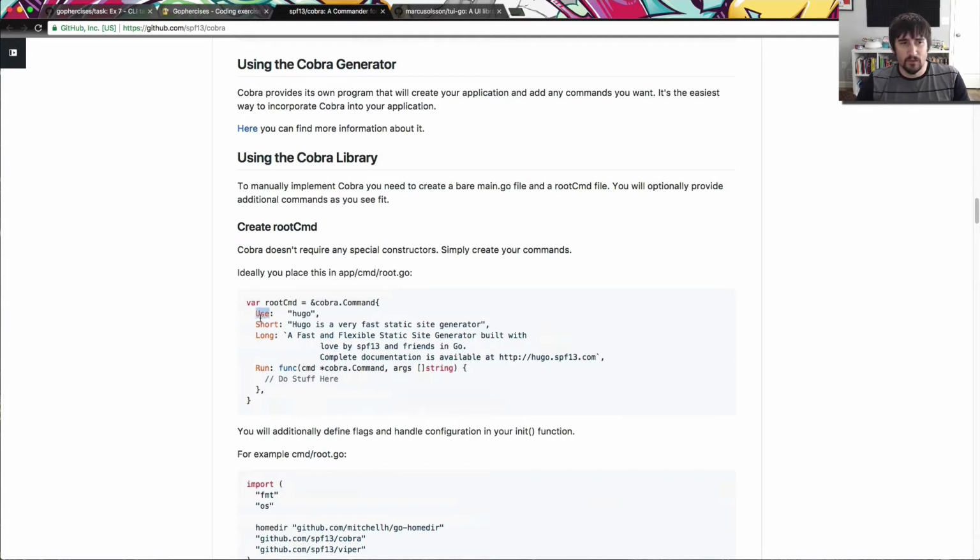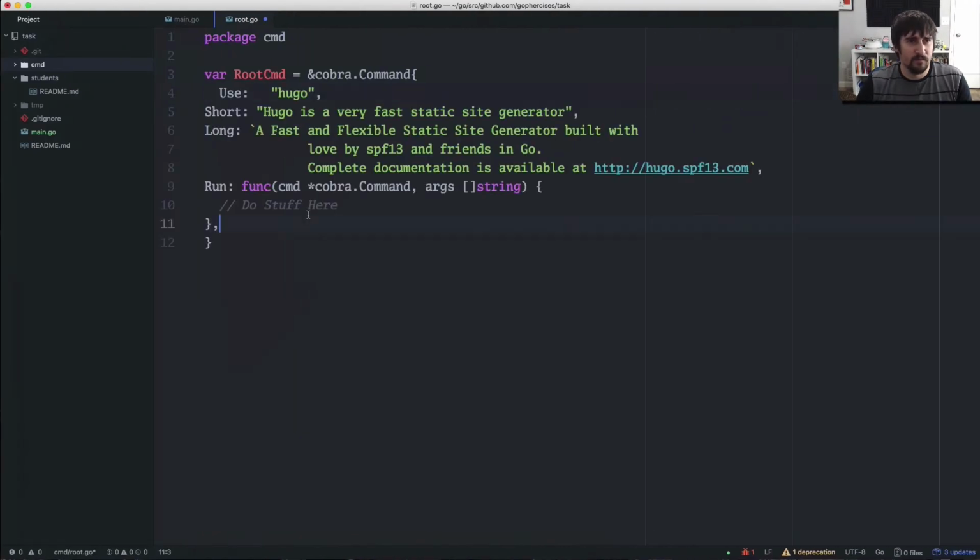So the first is use, and this is basically just the name of the command. So in our case, if it's the root command, whatever your binary is going to be named is generally a good name for this. This is showing Hugo as an example, but for us, say we're going to name it task. So task, which is what we'd use here. Short and long are short and long descriptions of what this command does. And then run is the function that gets run whenever you run this command. And there is one caveat to that, and we're going to look at that here in a second.